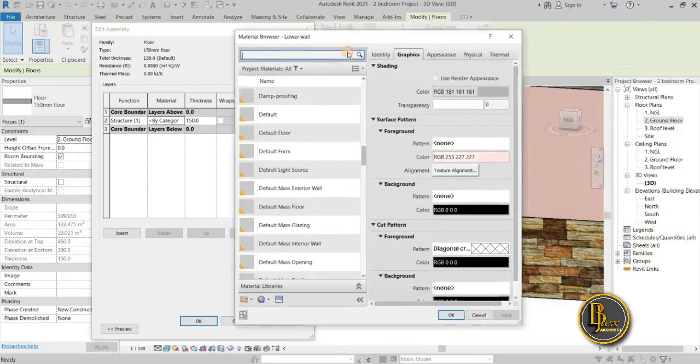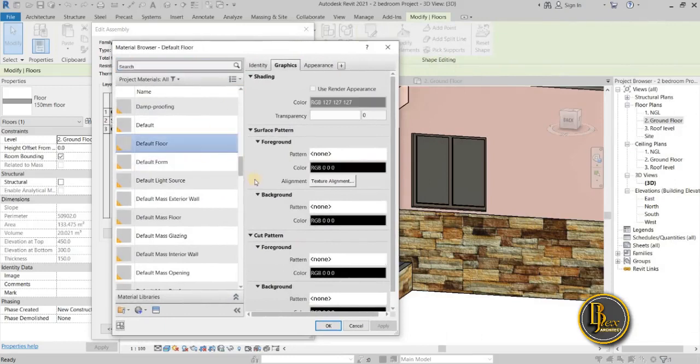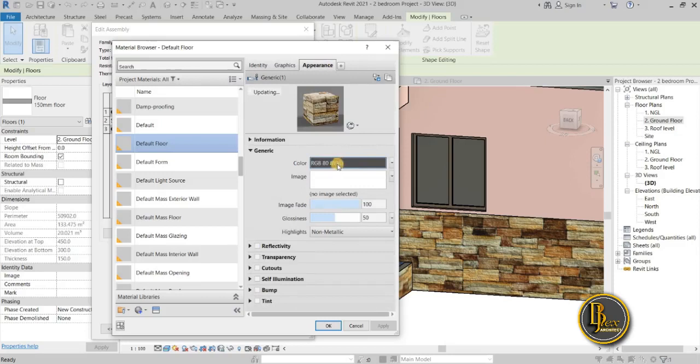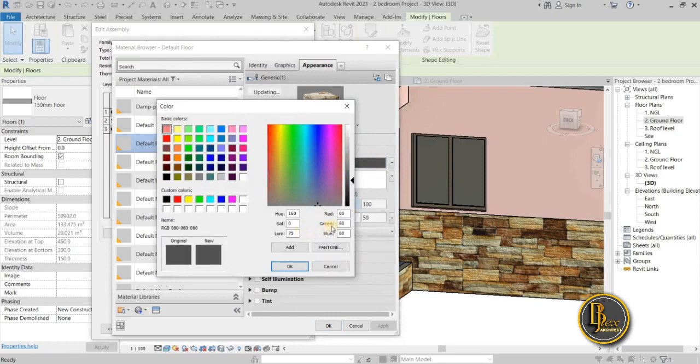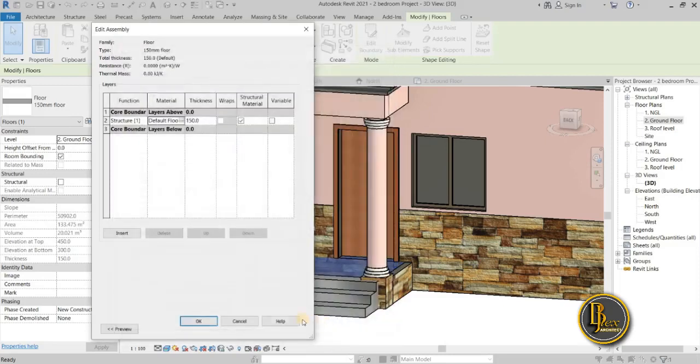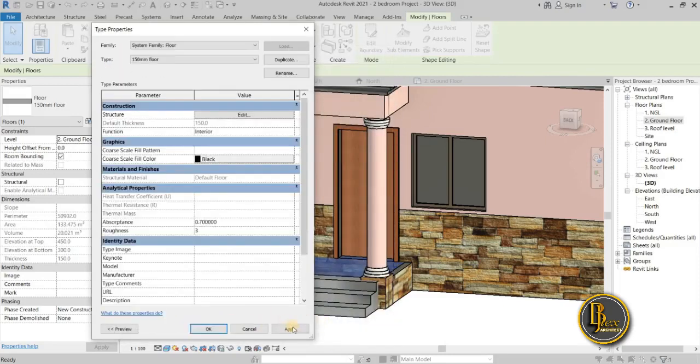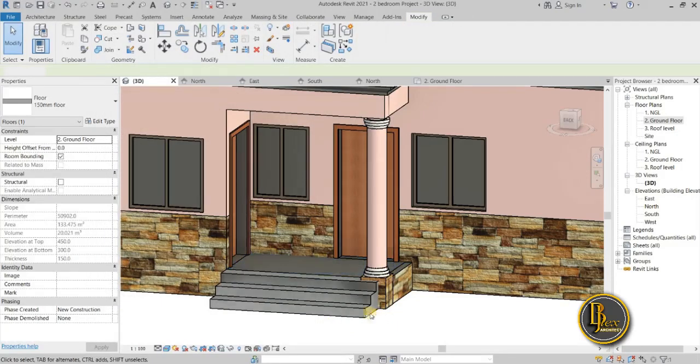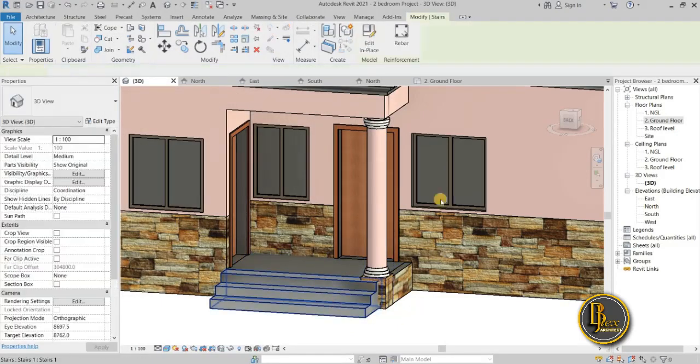So let me use the default floor. The material is ash. This default floor, the color is ash. 80 for the red, 80 for the green, and 80 for the blue, the code. So let's use this default floor. So that one will be ash. Apply. Okay. All right. So it's ash. So let's make this one also ash.